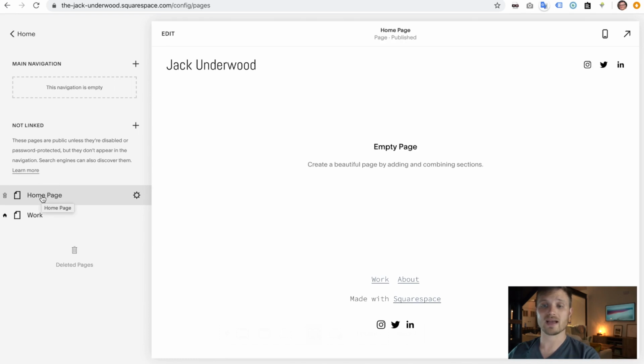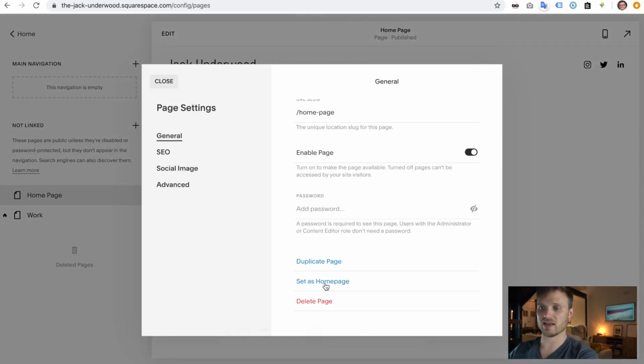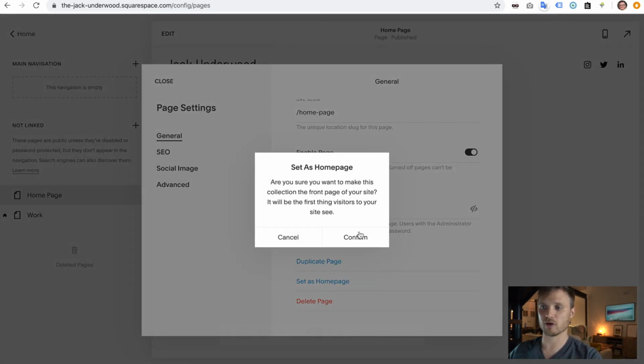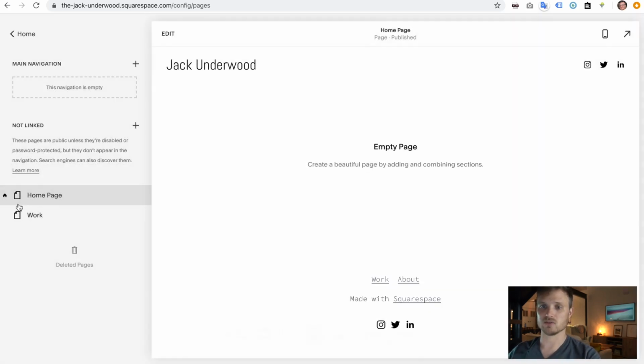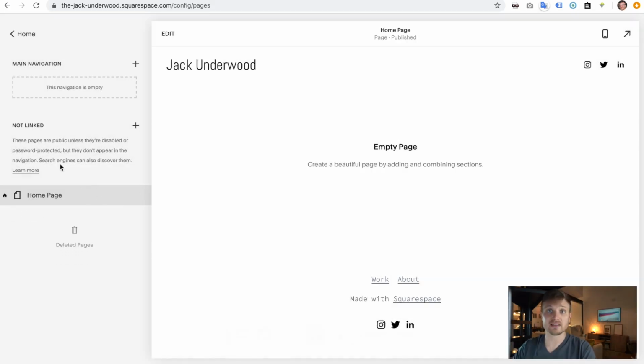There we go. Next, let's make this homepage actually our homepage. You'll see the work right now is actually our homepage because it's got the little home icon right there. So I'm going to hit the gear, hover over homepage, hit the gear, scroll down, set as homepage. Click that, confirm, and then close. You see the little house moved from work to home. So now this is our homepage, and I can delete work. Perfect.